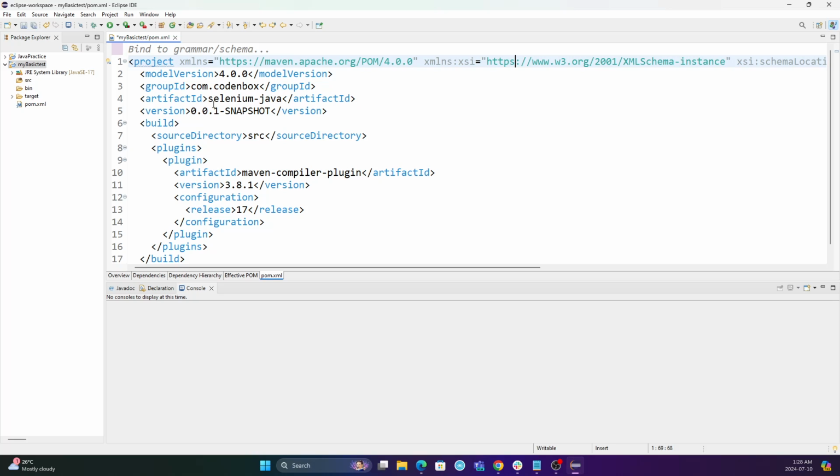So this is the pom.xml file. This is the heart of your project. This is the central repository place where you are going to add all of your dependencies, plugins, everything over here that will build a robust framework for your project. So first things first, what do we need? We need a Selenium related API or jar file.